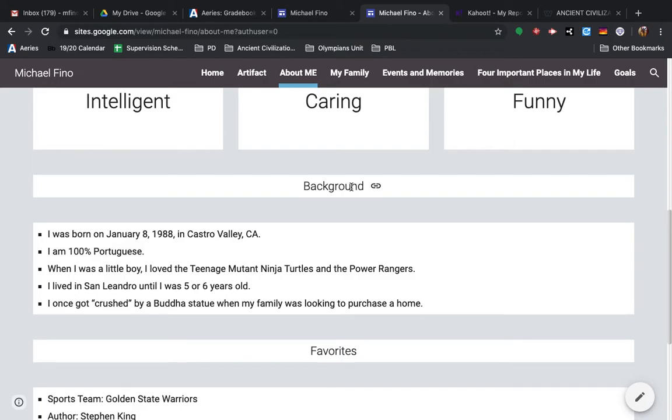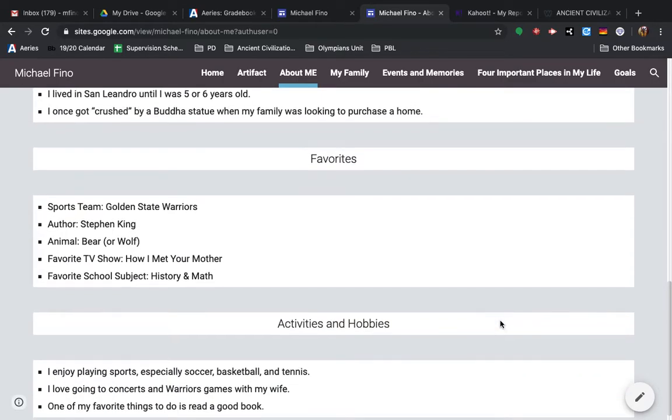We've got background. So on the background section, when were you born? Where were you born? Ethnicity or your cultural background. I wrote a fact here about when I was younger, where I lived previously, a bunch of years of my life, and then another fact from when I was younger.